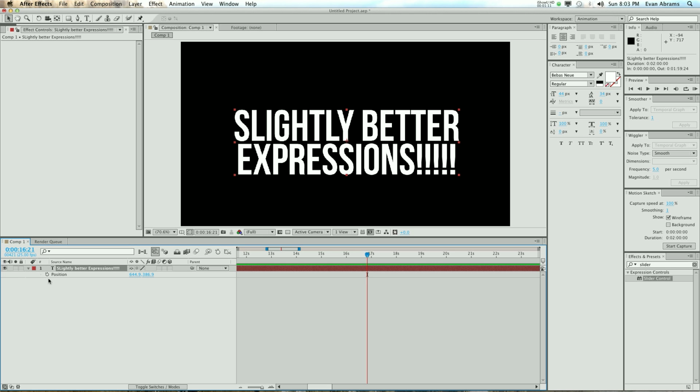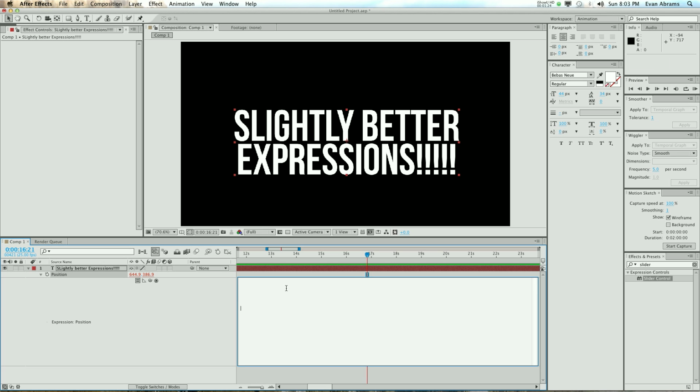So let's just pull up the expression panel here by hitting P and then alt-clicking on the stopwatch, and now we're going to type stuff in. And let's just give ourselves a lot of room to type. Now, if we want to keep everything organized, we should try to keep everything on different lines, and we should try to use variables as placeholders so that we can really make better use of this stuff.